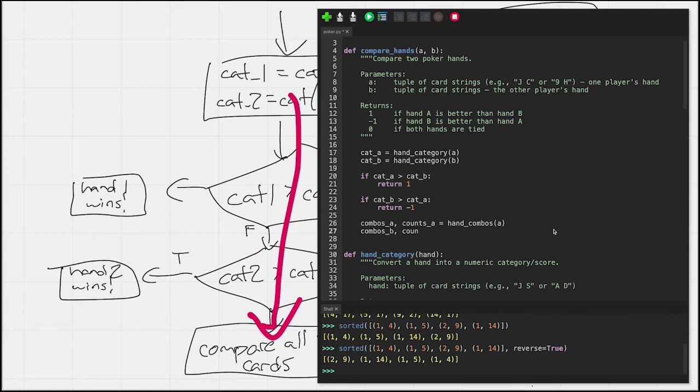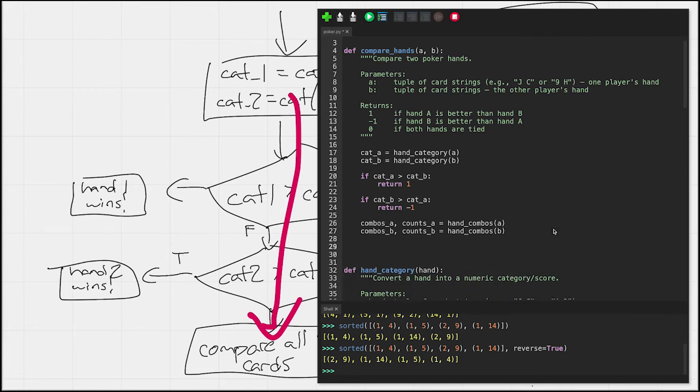combos B and counts B is equal to hand combos B. Okay. And now all we need to do is compare each of the combo cards from one hand and the other. We know, because we've gotten to this point in the code, that categorically they're the same category, right? We're not talking about 3 of a kind and 2 pair or something. So we know that if there's 2 pairs in one, then there's 2 pairs in the other. So combos A and combos B will be the same length. Counts A and counts B will be the same length.